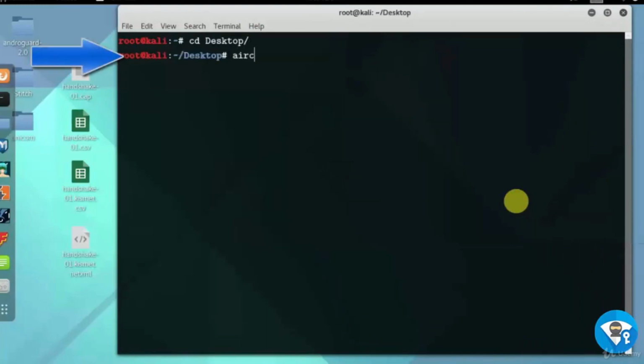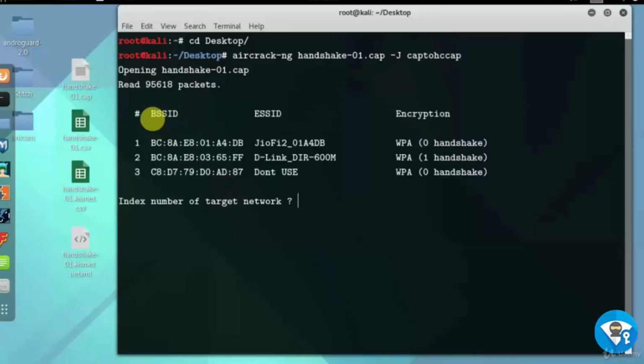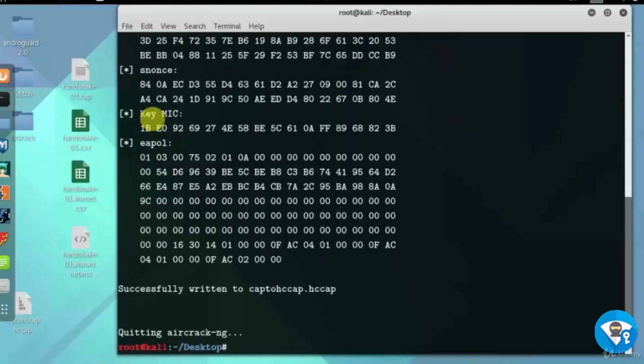Type mng handshake-01.cap, which is the handshake cap file, -j. Enter the name you want. Here I'm giving cap2cap. Click on enter. It read 95618 packets. In the cap file there are 3 Wi-Fi handshakes, so I'm selecting the second option, 2. Here you can see on the desktop, our cap file is converted to HCCAP.